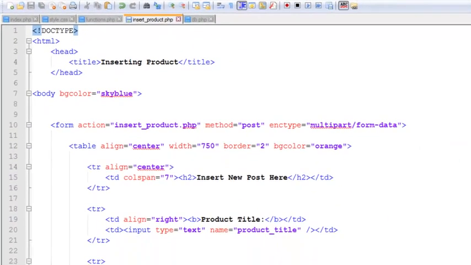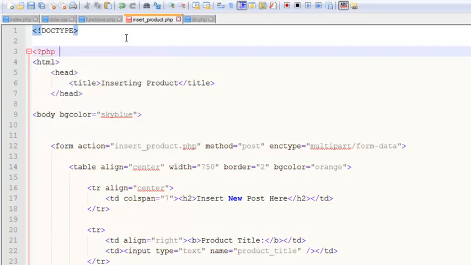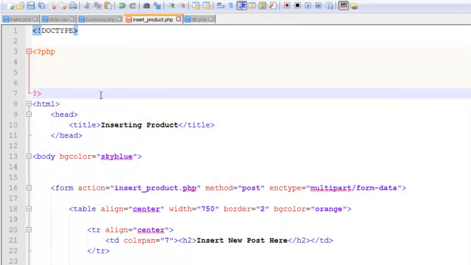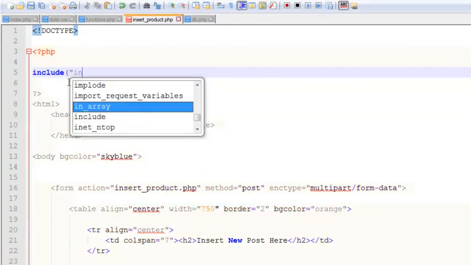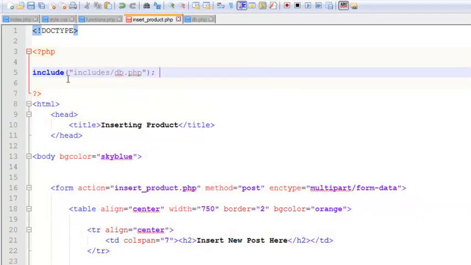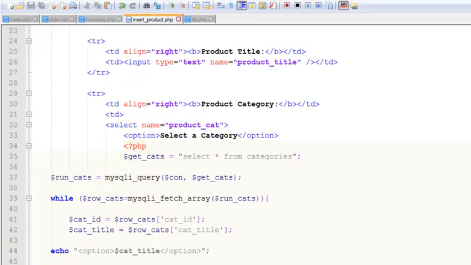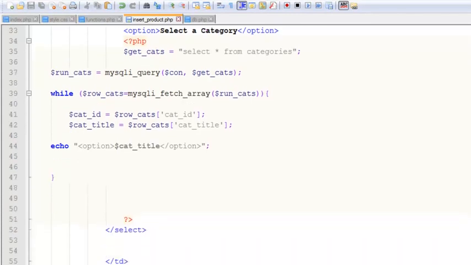Now come back to the insert page and very simply include it at the top of the page or anywhere you like. Use the include function, and inside the includes folder we have the db.php file, so that's been included from the includes folder inside the admin area, because this page is also in the admin area. And now the other things are okay, there is no problem.